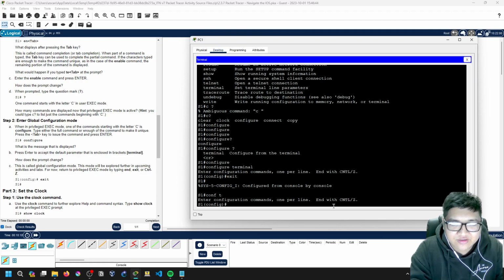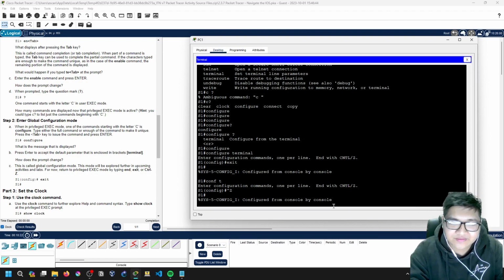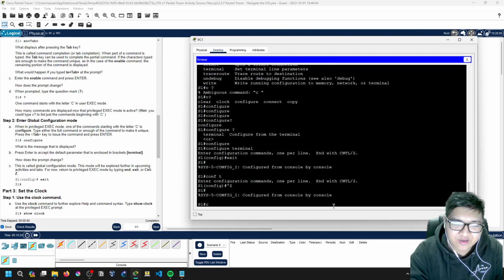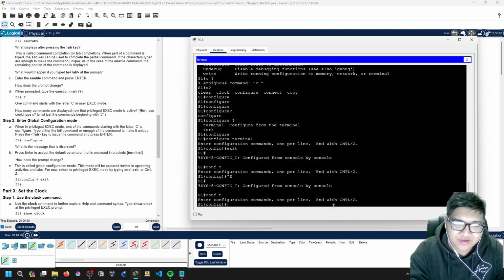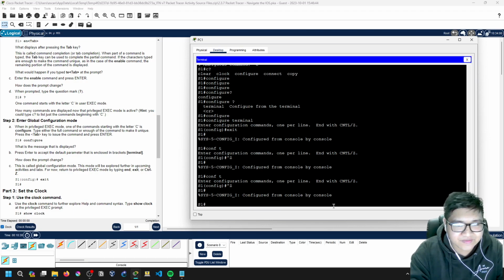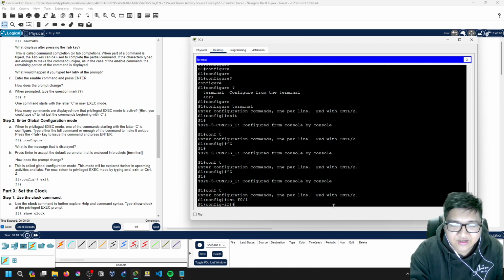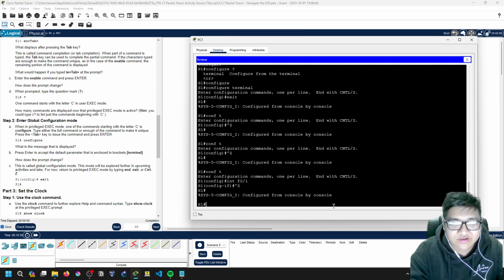But let's go back here. What you can also do is Control Z. Control Z is pretty much a shortcut. It's a two-button press, pretty simple. Actually, if you're in an interface, let's go interface F01, if you do Control Z, it'll also go back.